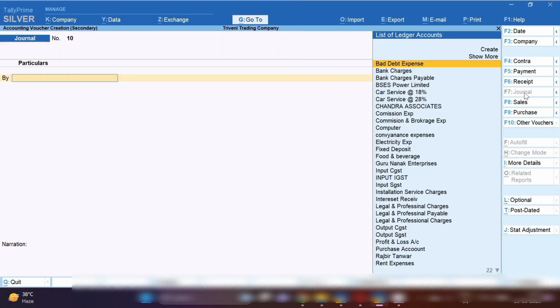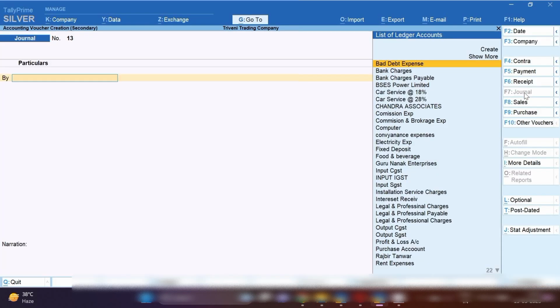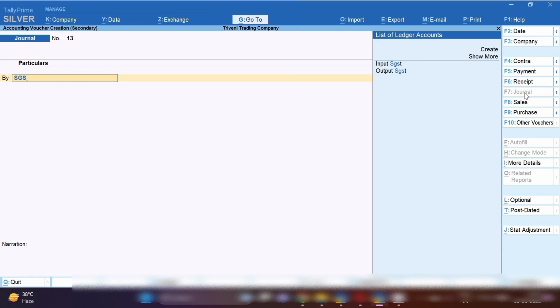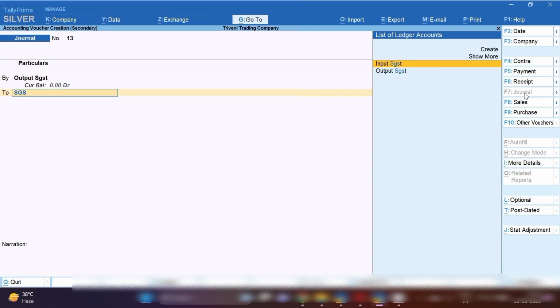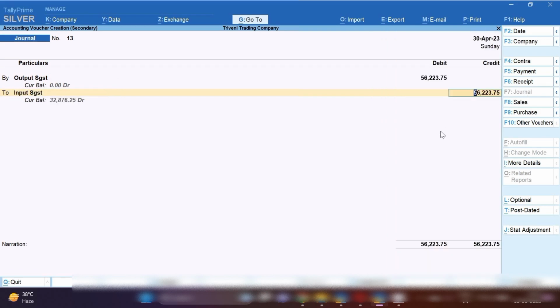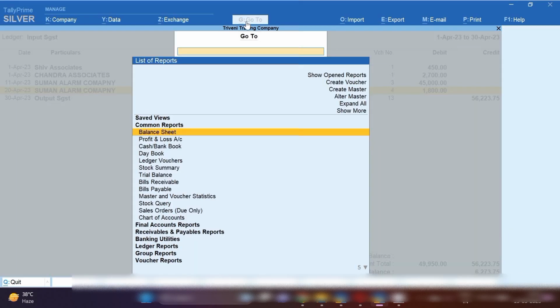In the next entry we will pass the same voucher, select journal voucher, change the date. Now we will adjust output SGST with input SGST. So output SGST will be debited with 56,223.75 and input SGST will be credited with the same amount. So this is a single entry we pass. If you are comfortable, you can record a consolidated entry, or you can record single entries in Tally Prime.